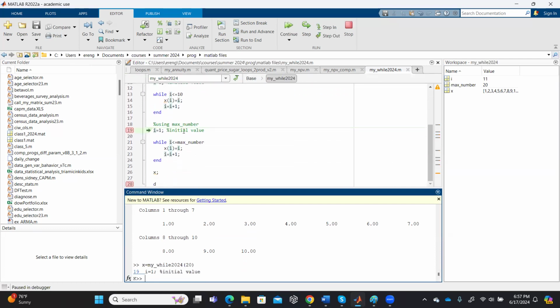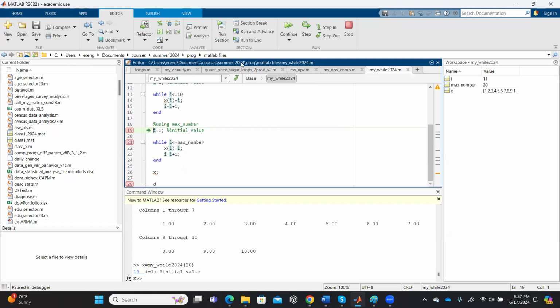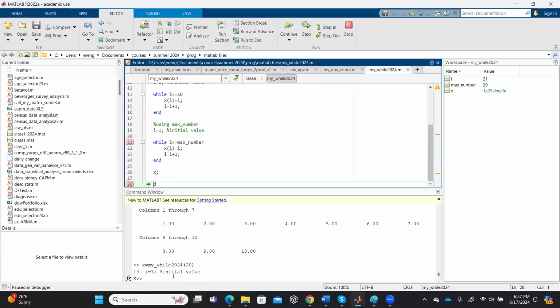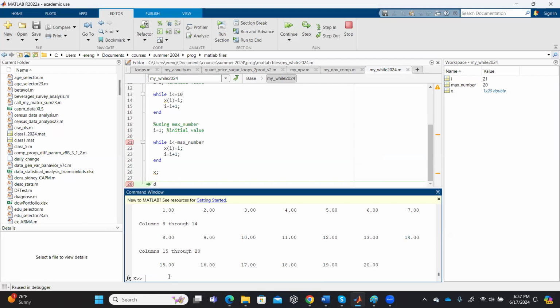Okay, so let's go here. This one is going to be from i equal 1 to max number, 20, and we'll do all this stuff here. Make sense to you guys? So let's see if it works. What is my x? 1 to 20. If we check here, it works. Do you agree?